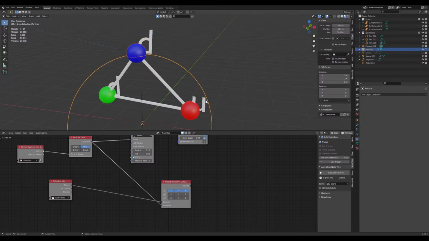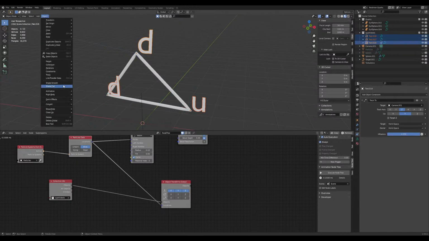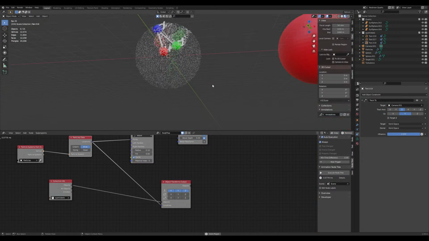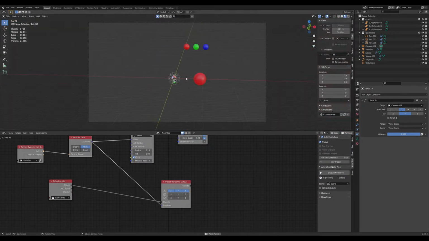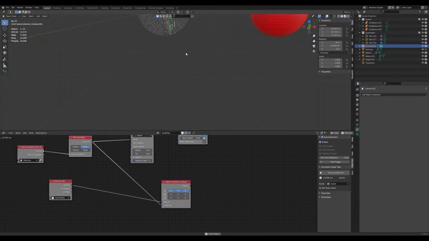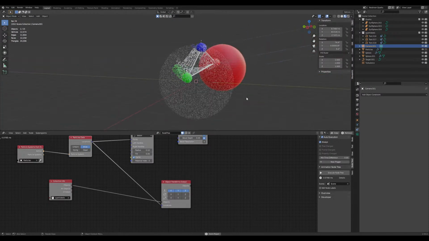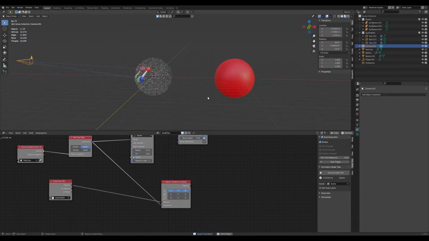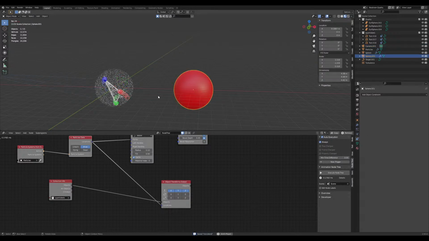So let me just copy this over to each one of those. Constraints, copy to selected objects. Boom. Okay, so now we've got our neutron with the quarks inside, and wherever I put the camera, they will face the camera. So if I put the camera here, now they're facing the camera. Ain't that cool? I love that stuff. And I would just do the same thing over here.